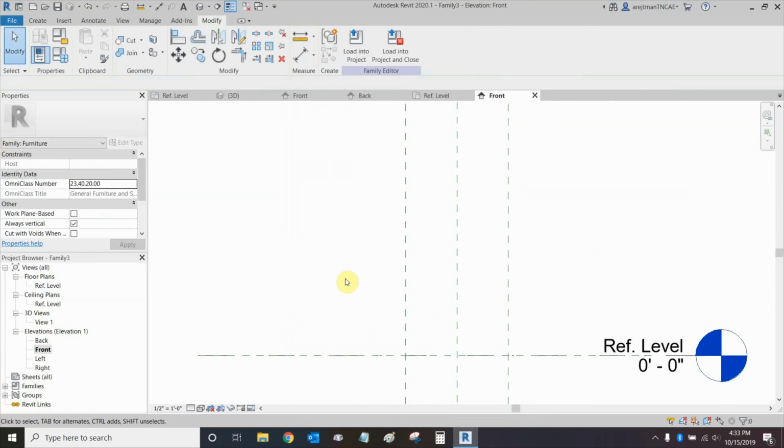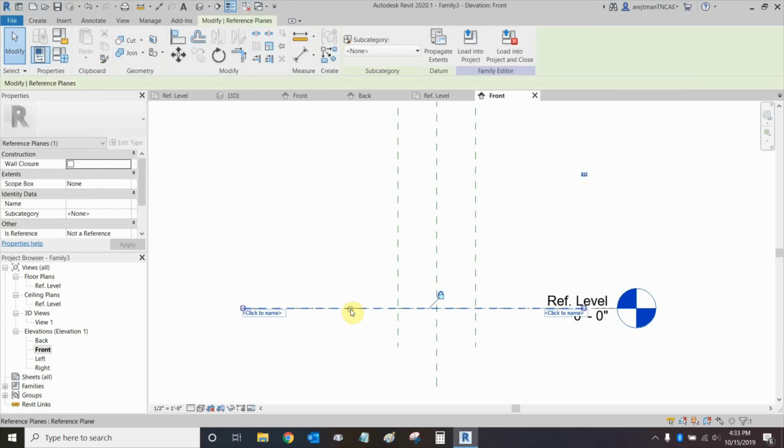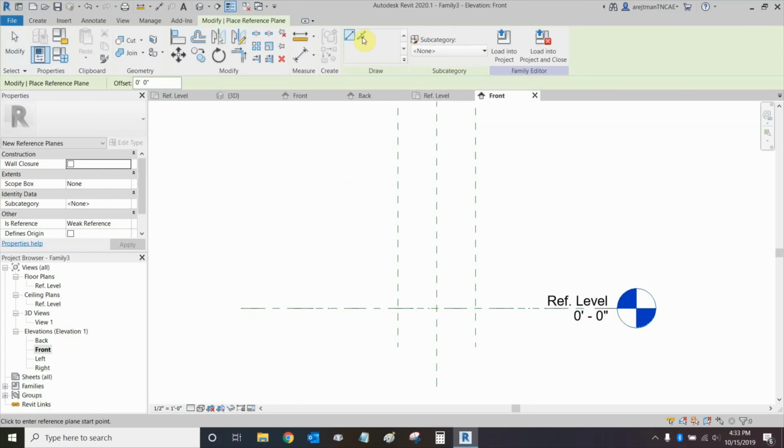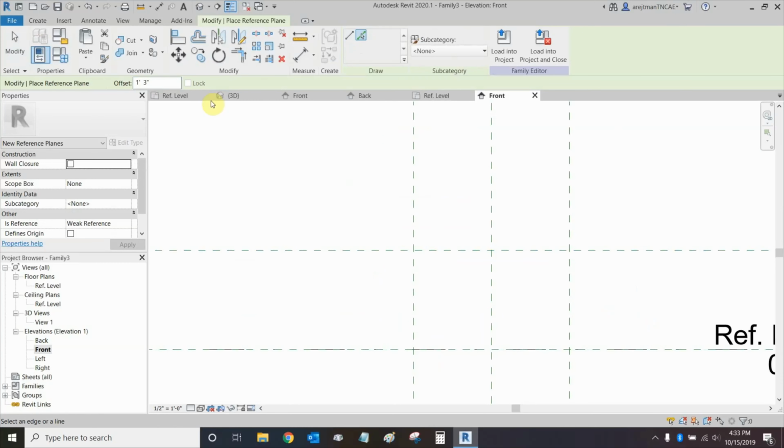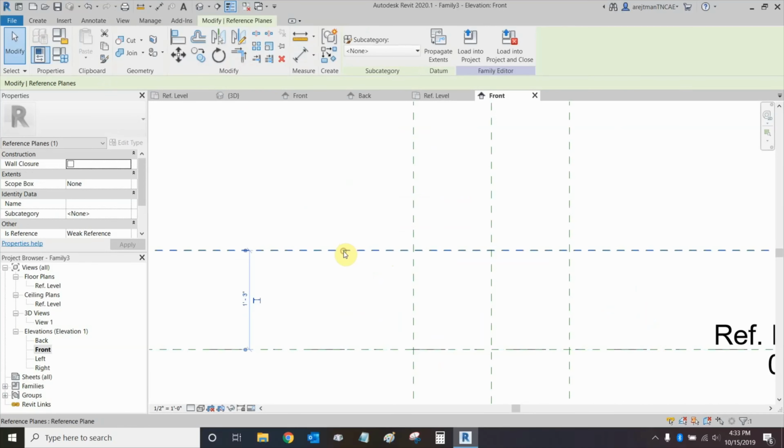Our shelf is probably going to be about 1'3" away from the base. So let's offset a good 1'3". And this is the center of the shelf. So technically, this 1'3" is a little arbitrary because we actually want the top and the bottom of the shelf to have reference points, not necessarily the center yet. We'll make the center pretty soon.